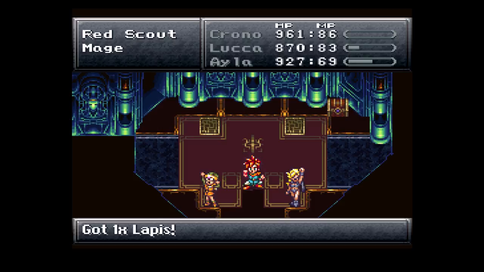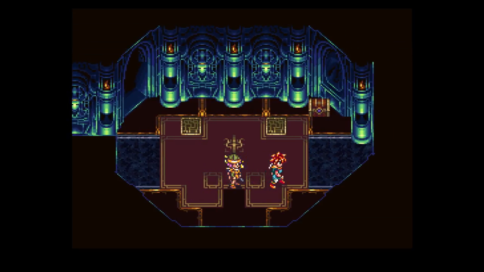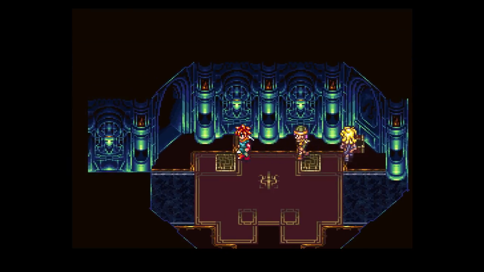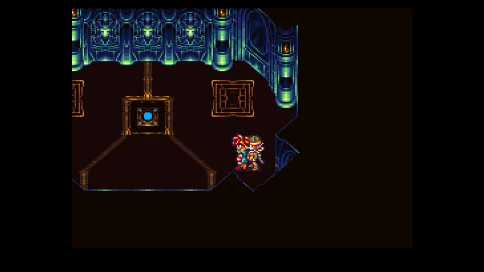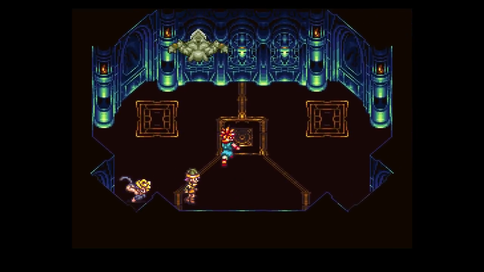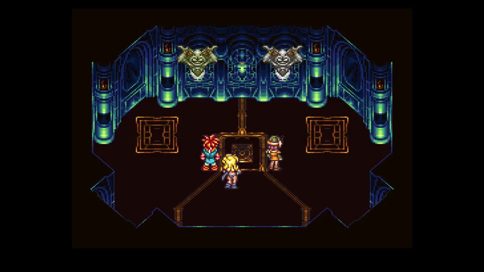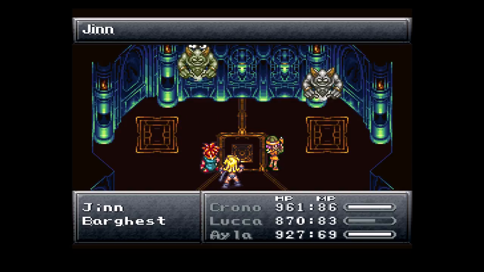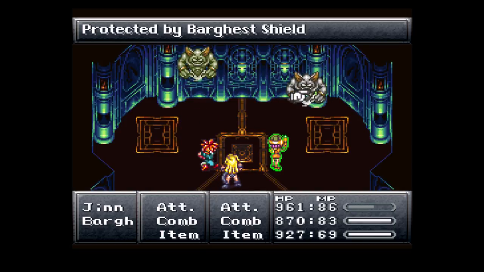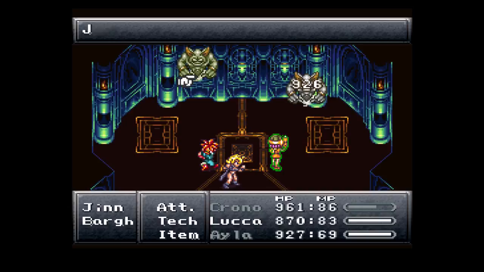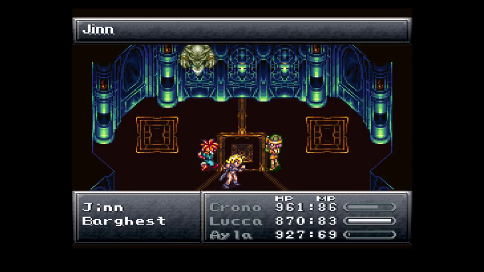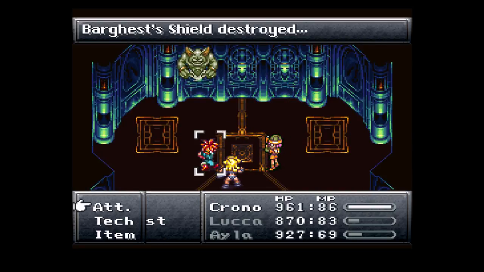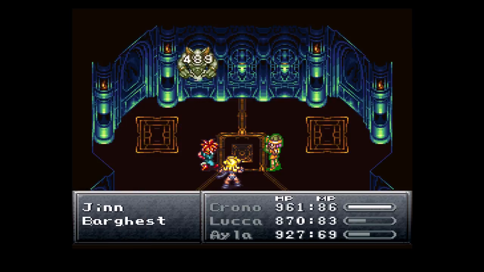Okay, we're gonna end up using a lot of magic down here, because this is all magic-based enemies. Aeon Helm. Wait, do I need that button? I think I do. Yes, I do. Alright, one of these guys is shielded, the other one is not. I gotta remember which is which. Yeah, protected by Barga's shield. And it breaks the shield. Pop. Then trash him. Done.